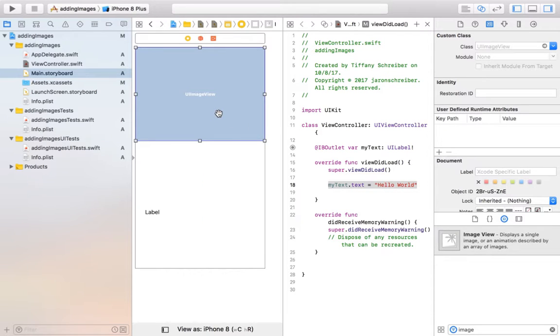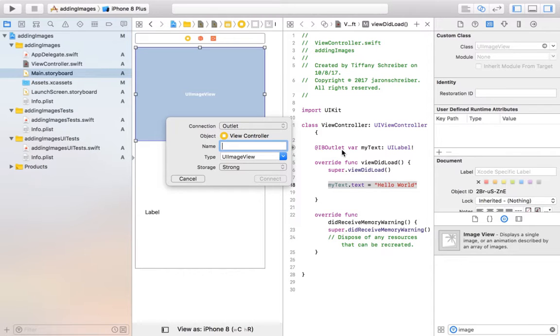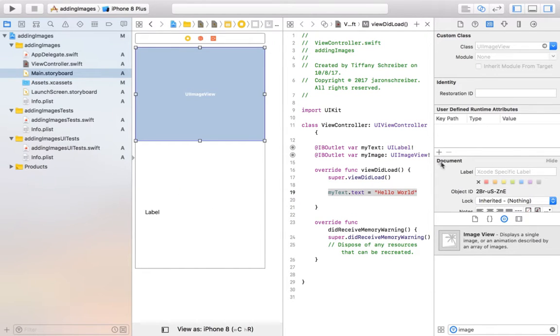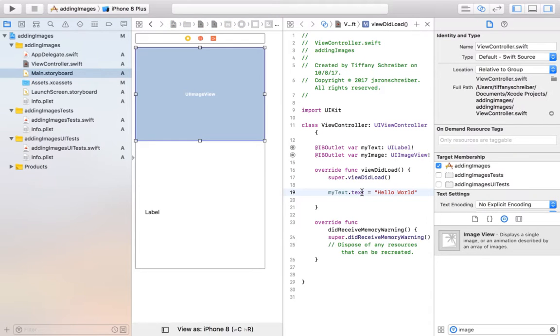Nice. Now that it's positioned, I'm going to link it to my code, and I do that by holding down Control, click, drag, and you can either put it above or below the previous link we made. I'm going to put it below, right under it. I'm going to name it My Image. Don't touch anything else. Just make sure this says UI Image View, and click Connect. Great. We have our image linked.